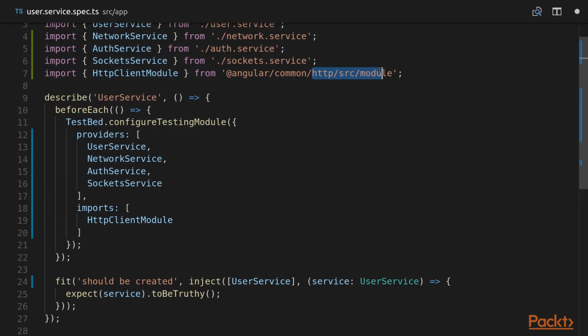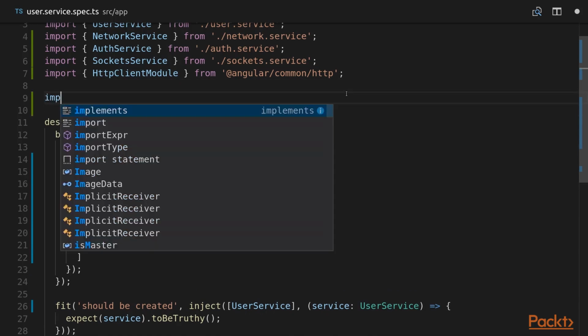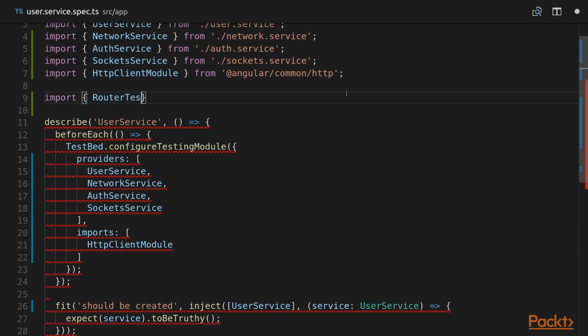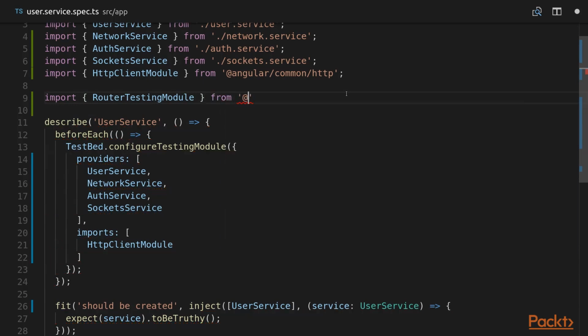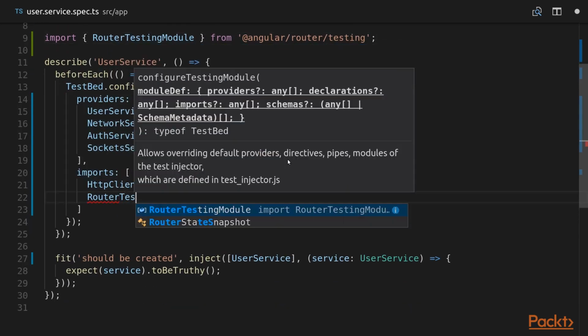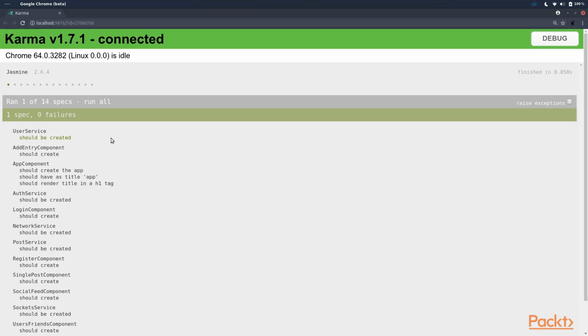We need to fix this import, so we need to remove src module from here. And we also need to import a router testing module. So we need to manually import router testing module from Angular router testing. And we need to add it to the imports array. Now our user service should be created, the test has run and it completed successfully. So we've correctly specified imports and now our user service can be constructed in our tests.